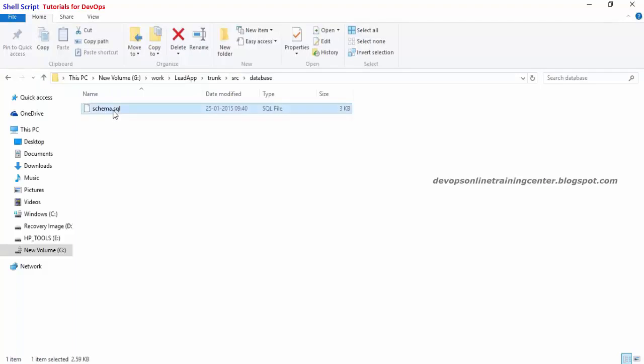Schema.sql is a file which the developer provides. If you run this script in a MySQL database, that will create the entire database schema for my application. Okay, that's what I need to run. So to do that, first of all, you should know something about MySQL. MySQL is a basic database.